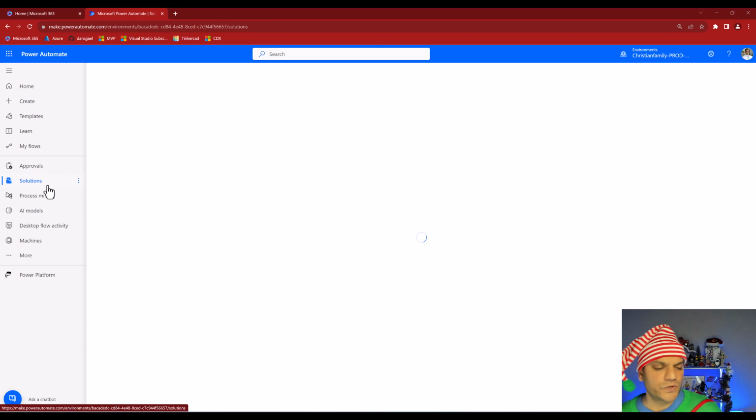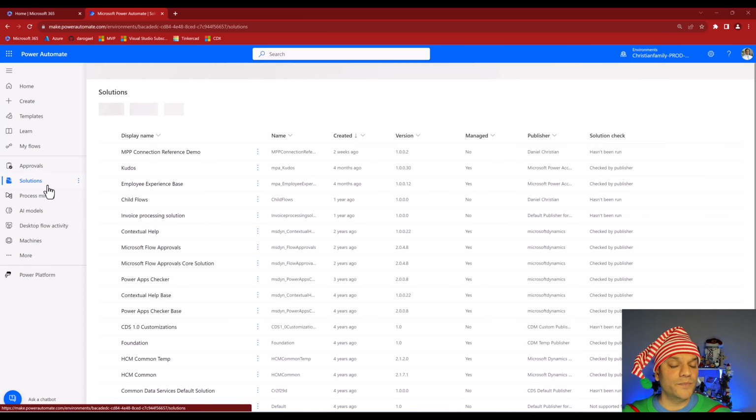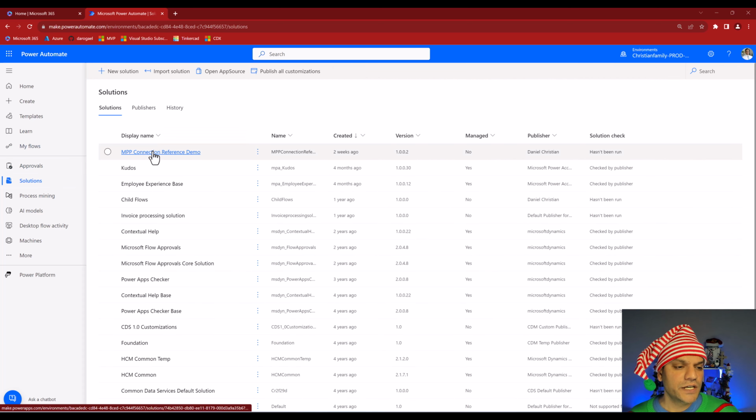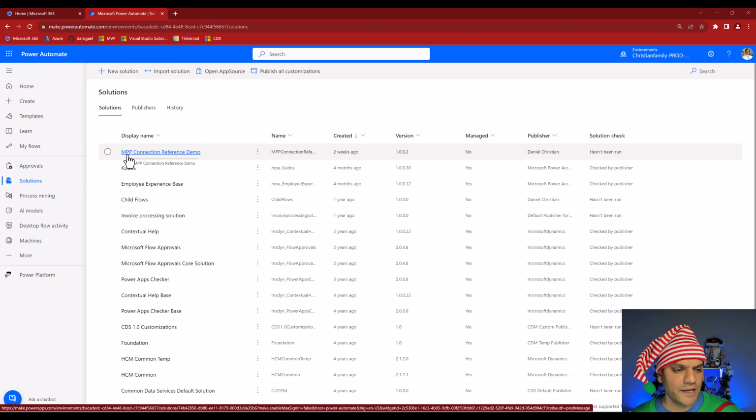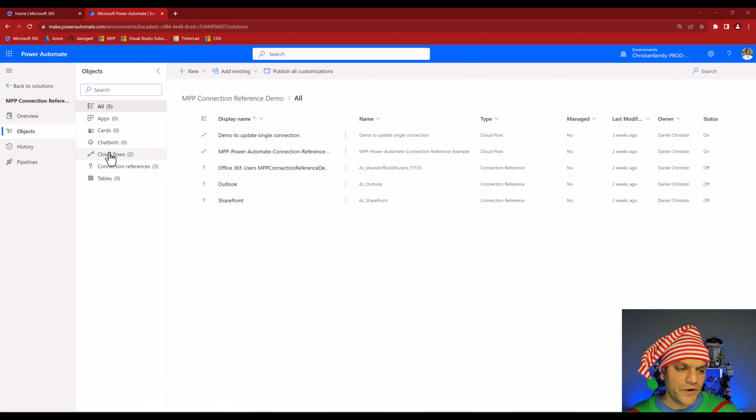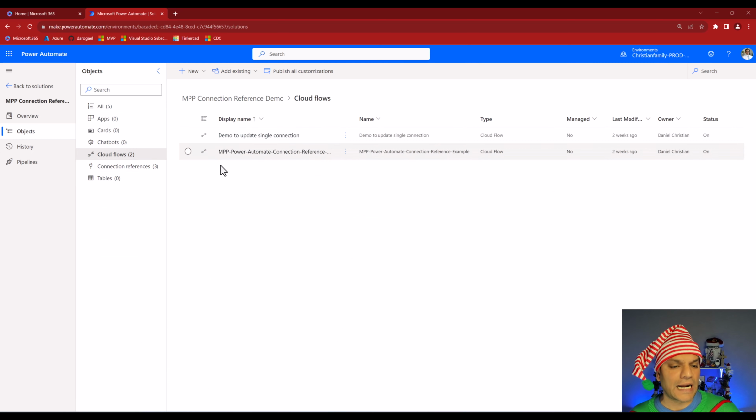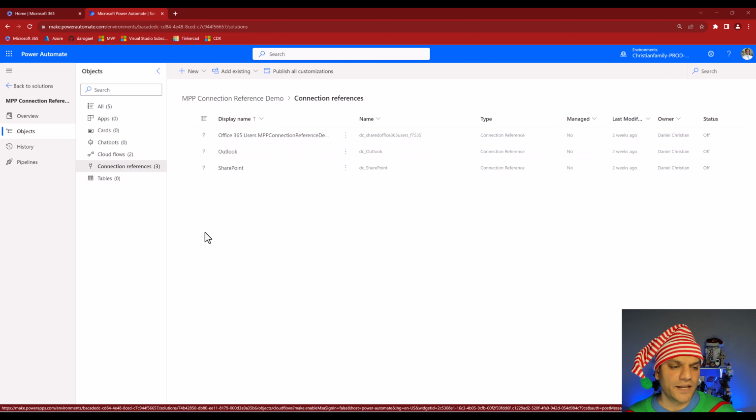So I go to my solutions, and in my solutions, I will have a bunch of them. Pick and choose which one that you want to start leveraging connection reference. So here it is. I'm basically calling this Microsoft Power Platform, hence the term MPP. And I'm going to go inside it. And right over here, you see that I have two cloud flows and I've got some connection references. Well, how do I go and build a connection reference first? Let me just go and show you that.